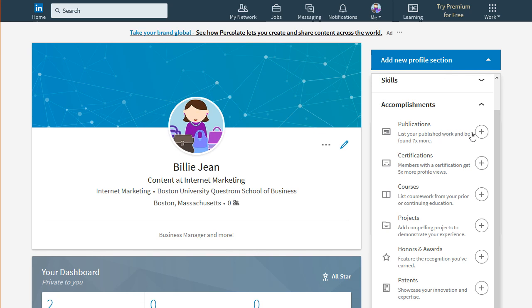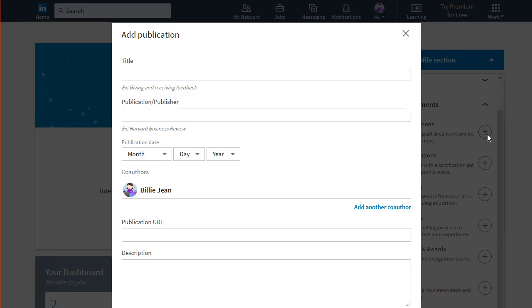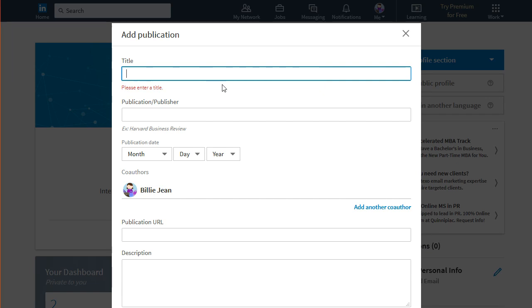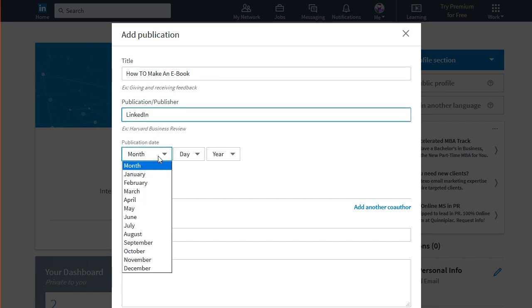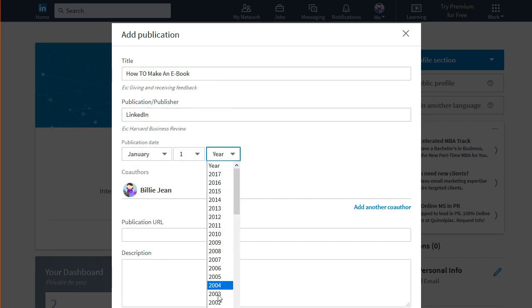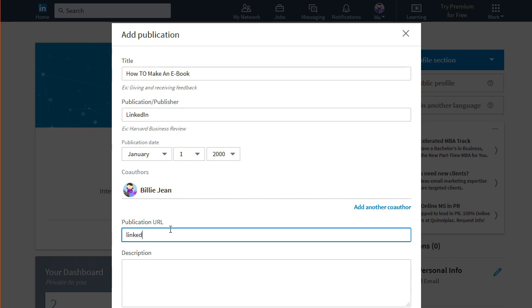Choose the Publication option under the Accomplishment tab, and you'll be prompted to add all the necessary details about your content. Start filling in all the details from the title, publisher, publication date, and all the way to the URL and description if necessary. Save it once you are done.